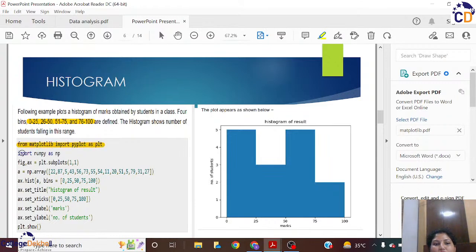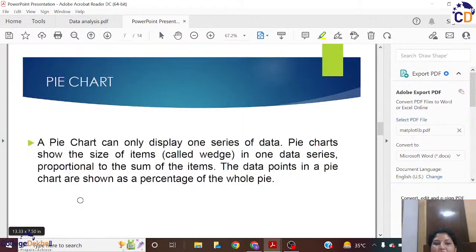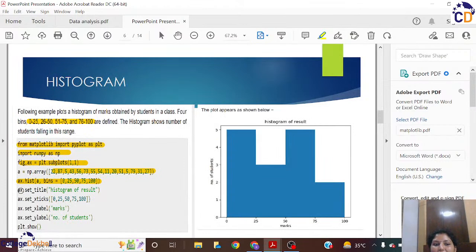So first of all, you have to import the packages. Then I am taking the same function, that is subplot. Then we have taken the number of students with the help of an array. Suppose the values are 22, 87, 5, 43, 56, and so on. Your bins information was already given: 0 to 25, 26 to 50, 51 to 75, 76 to 100. So these are your bins. And then here we can have the title also.